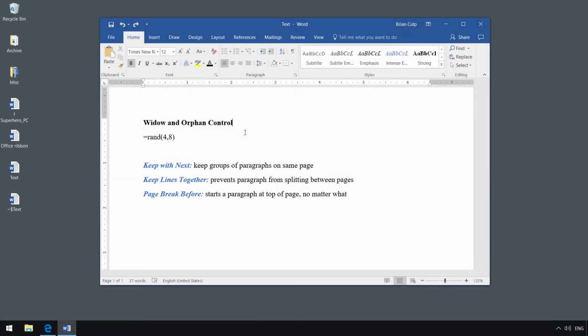Another important consideration when you're dealing with your paragraphs in your documents is widow and orphan control. And this is something that is working on your behalf, whether you know it or not. So that's why I want to spend some time pointing it out here. And to start out, I want you to do this.